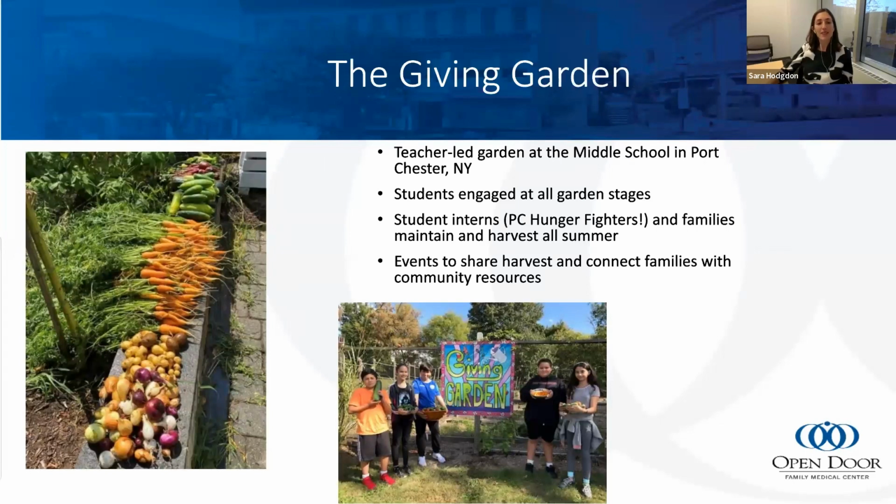So we have a variety of partners. We've had a variety of partners since we began, certainly Open Door overall, and absolutely the school-based health centers located in Port Chester, which I think we're going on 16 years now.